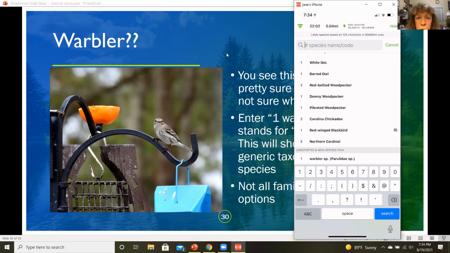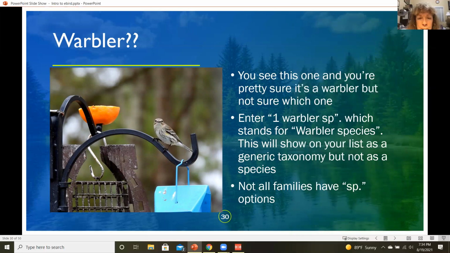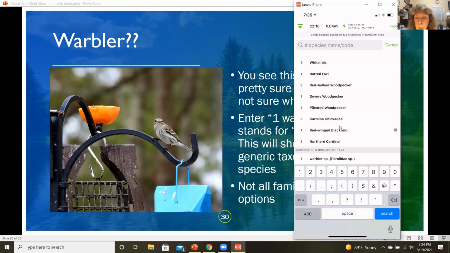Well, excuse me, Jane, but where is the Merlin Bird ID? This is when I would need it. And I didn't see it in that little page you had there. But this is what I would want to do. I recognize it's a warbler, but I want to look it up on my Merlin Bird ID.